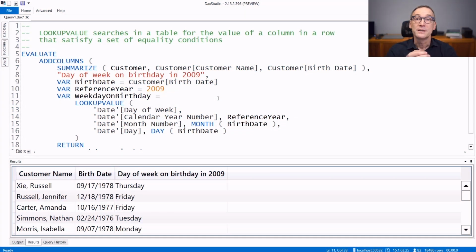LOOKUPVALUE is a handy function that lets you retrieve the value of a column in a table, specifying conditions, so conditions for other columns in the same table. You provide to LOOKUPVALUE two types of argument. The first one is the column you want to retrieve. Following are pairs of columns and values.